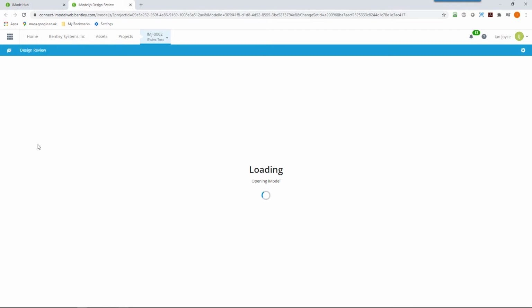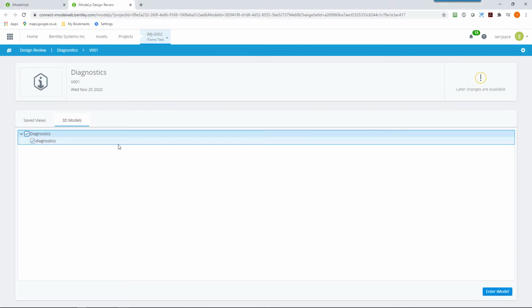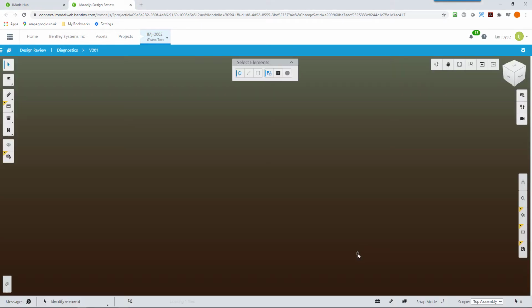It's at that point in time, and what we'd like to do is check it and see what errors we might have further down the line. Okay, I've got no saved view, so it's gone to the 3D models tab. So let's open this iModel, enter this iModel, and have a look at what we've got.